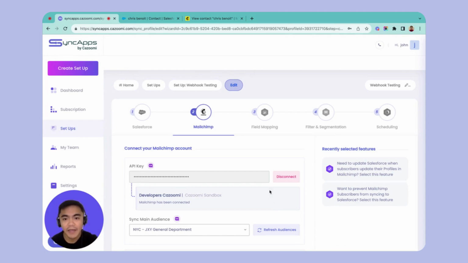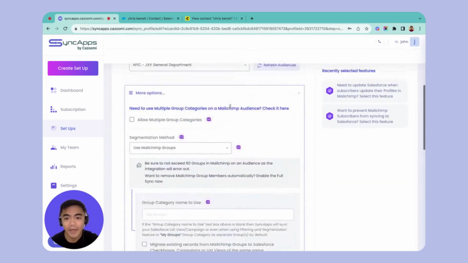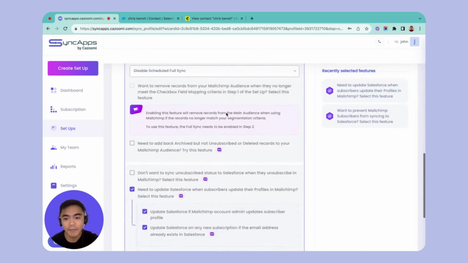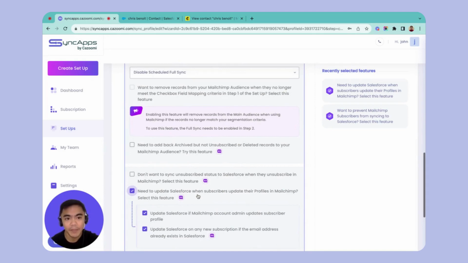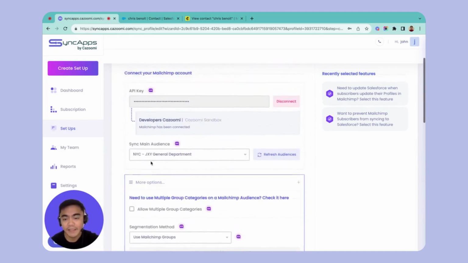On my screen here, I have a setup named Webhook Testing. In step 2, this is where you can find the feature named "Need to update Salesforce when subscribers update their profiles in Mailchimp." By the way, the main audience that I have specified here is NYCJXY General Department. All of the data from my Salesforce will be synced over to this main audience specified in step 2. If using segmentation like campaigns, list views in Salesforce, or even checkboxes, this works as well.